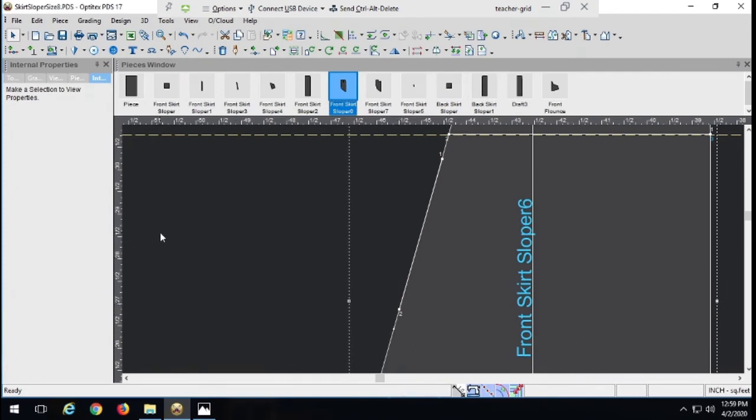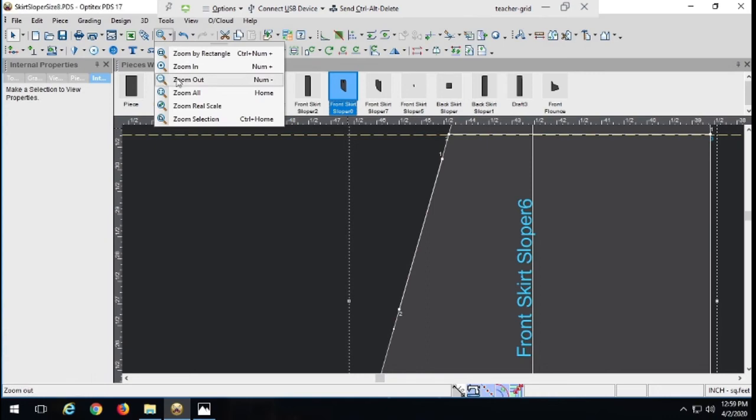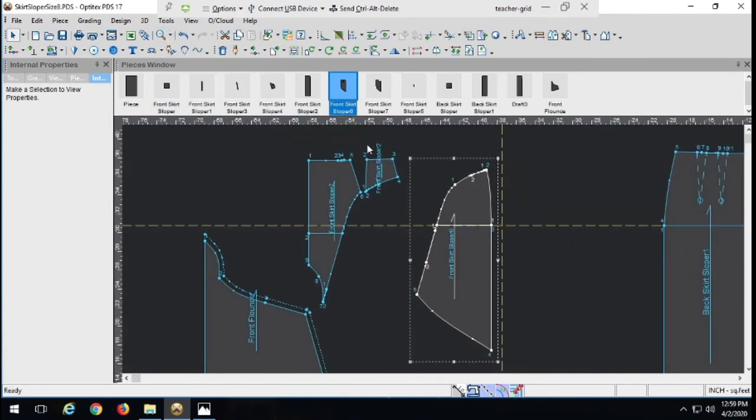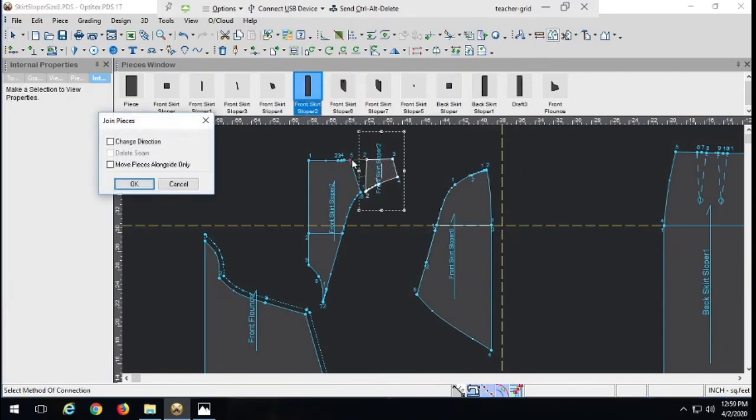Okay, so this piece is done. I don't need to do anything more with this piece, except, obviously, add seam allowance and change the piece name and all that good stuff. But here, we still have this dart, and I don't want a dart. I don't have that in the picture. So what I'm going to do is use my join piece tool to join this dart together.